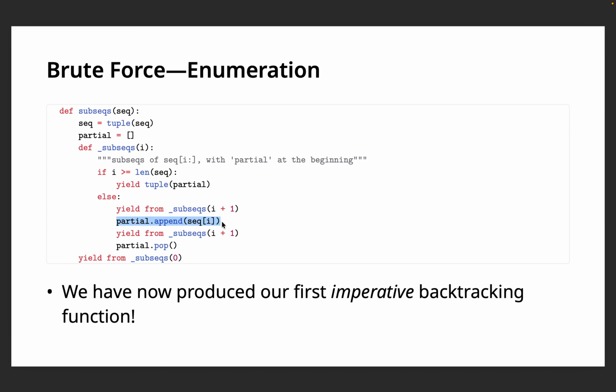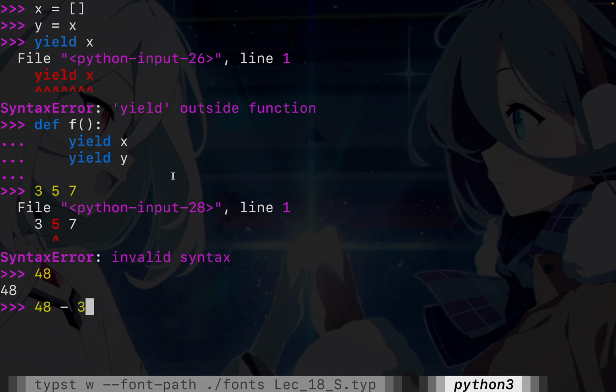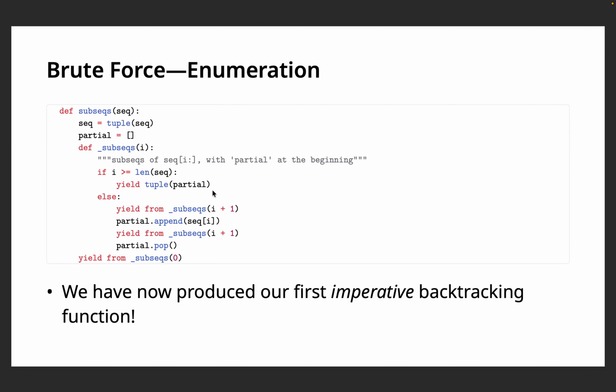You explore this possibility whenever you append, then to backtrack, you pop at the end over here. So all of this involves lists and yields, so this is now an imperative backtracking function. The one we saw from a while back was just recursive or declarative backtracking. This is now imperative backtracking.